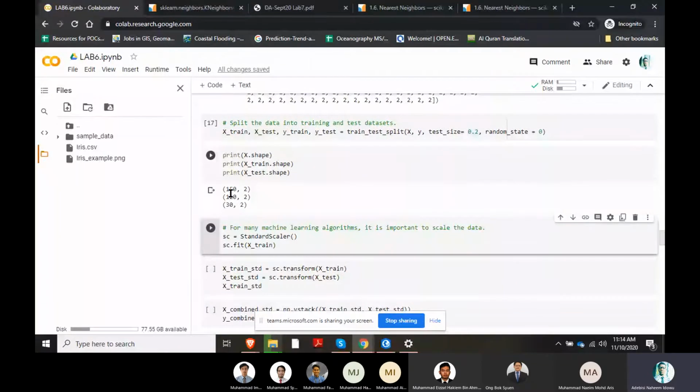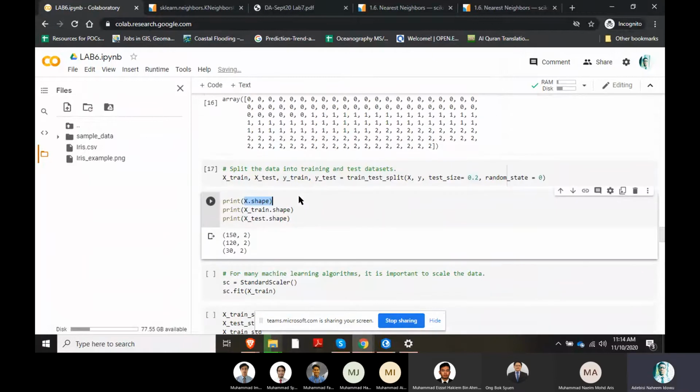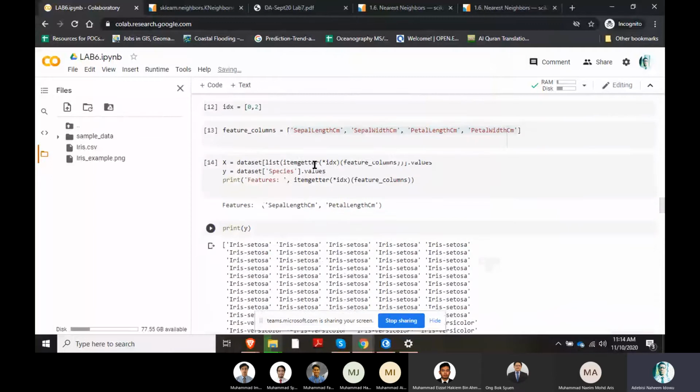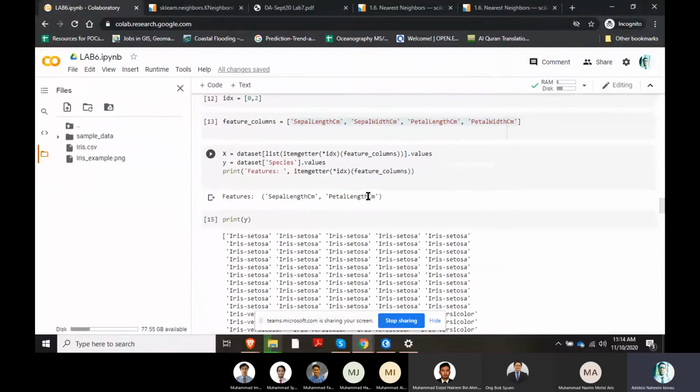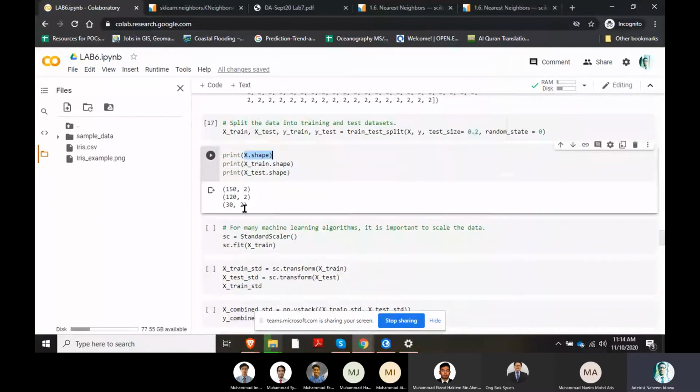So we see our X, our data set as a whole, is 150 by 2. Then why is it by 2? Because we specified here that we want the features to be the sepal length and the petal length, not all the 4 features here, right? So that's why we have by 2. Then our X train is now 120 by 2, because 80% of 150 is going to give you 120, right? Then our test shape is just 30 by 2, because that's 20% of 150.